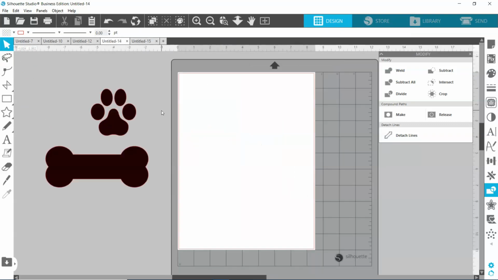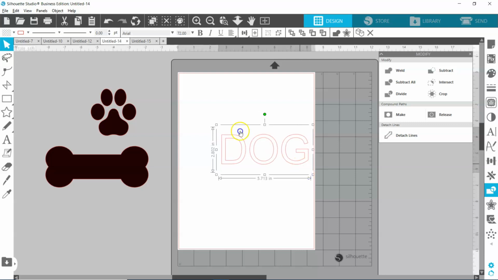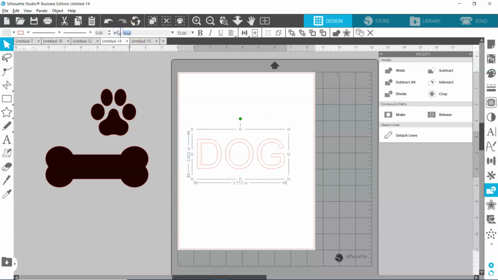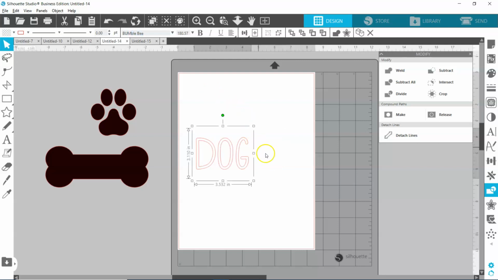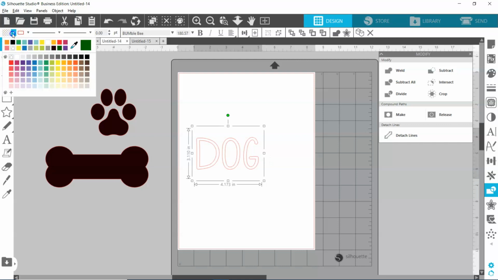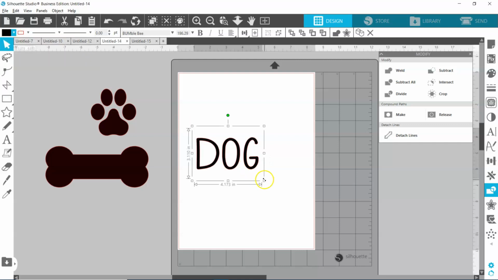The last thing we're going to do here is we're going to make a SVG file for putting on a dog treats jar. And I have a little dog paw here, and I have a bone. And this is just something I made using some basic shapes. And this was something that I got from my library. And let's go ahead and type out some text. And I want all caps. And I'm going to change this to a font. Let's make that black.